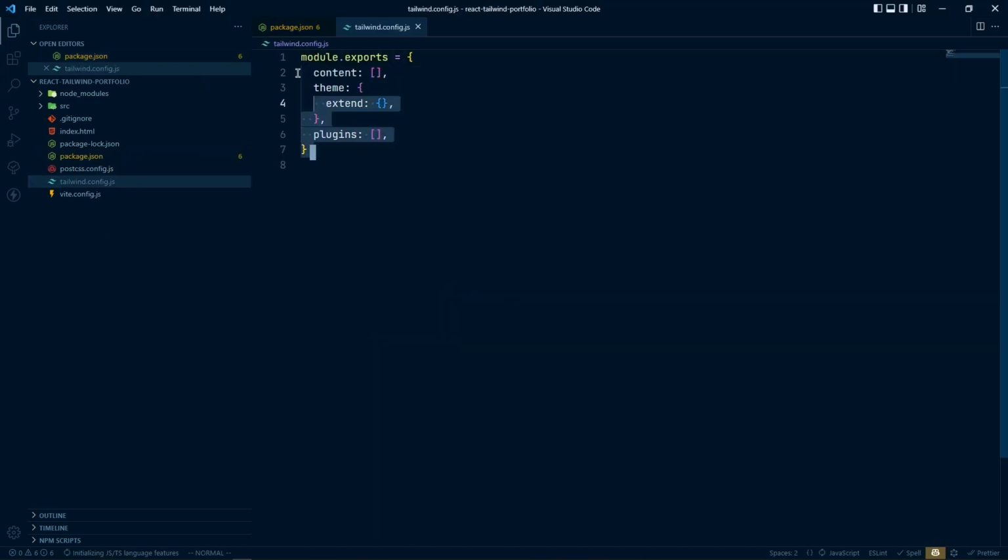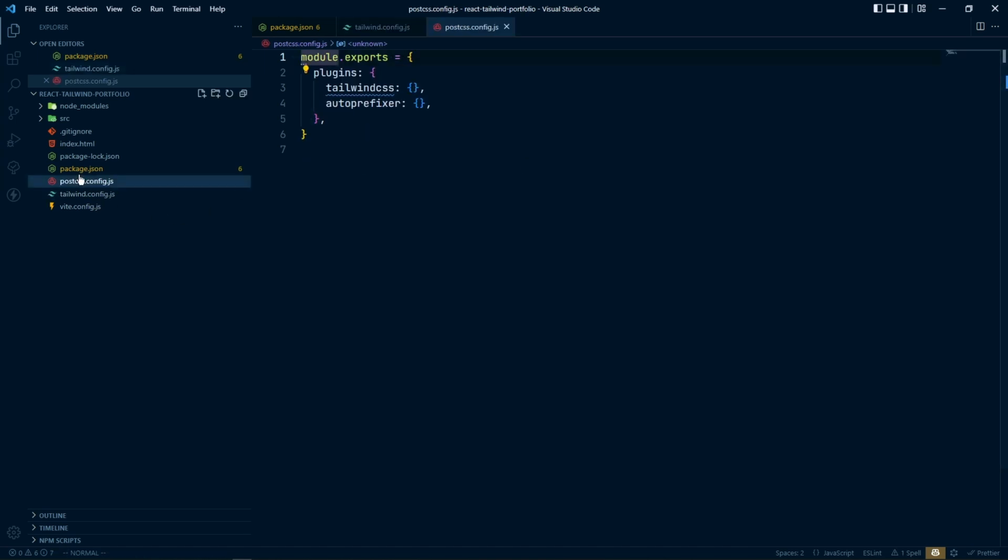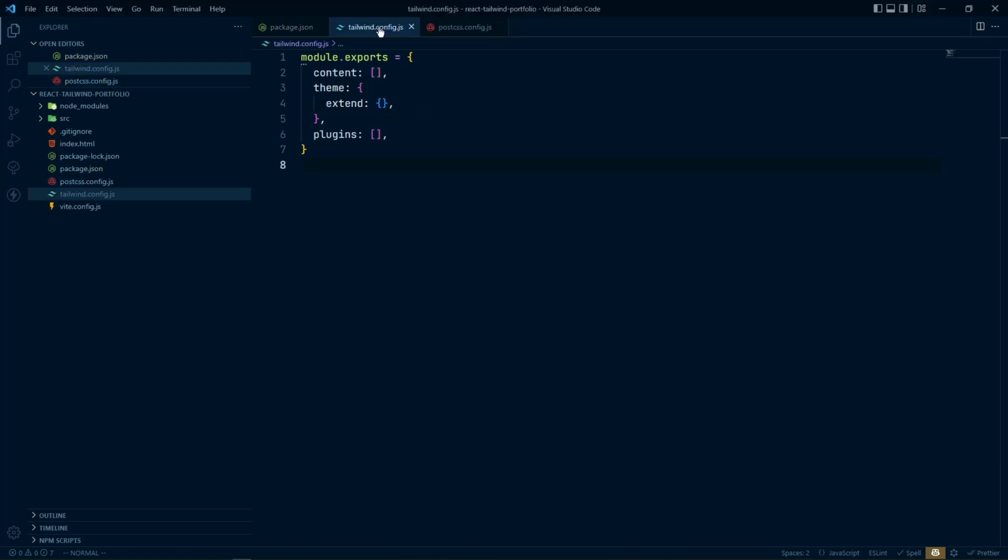If I open tailwind.config.js, as you can see, this is the normal config. After that, if I open postcss.config.js, you can see it is already configured with the Tailwind CSS and autoprefixer that we already installed. Awesome. So right now let's configure this tailwind.config.js.